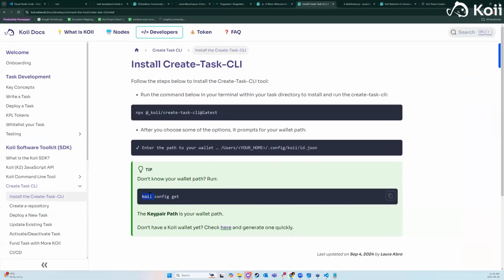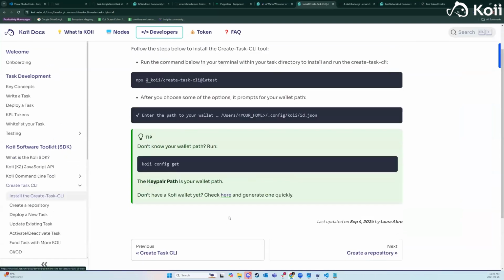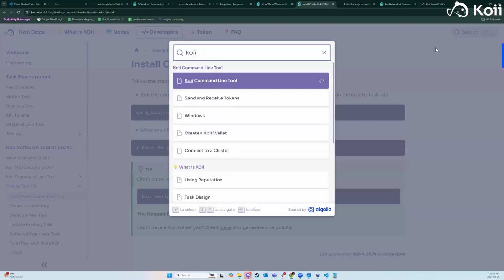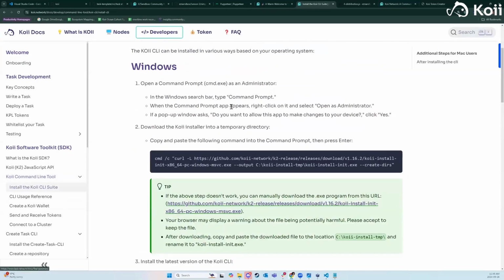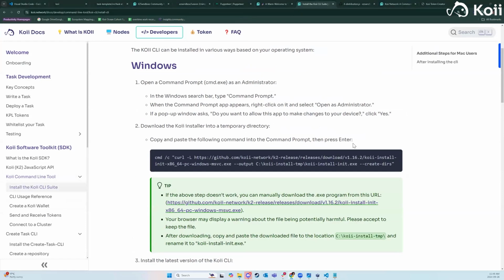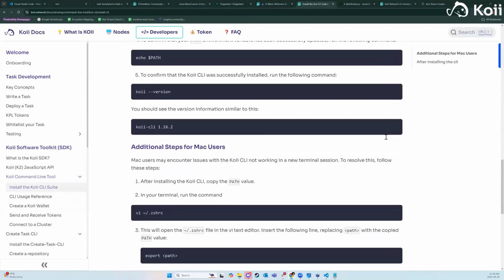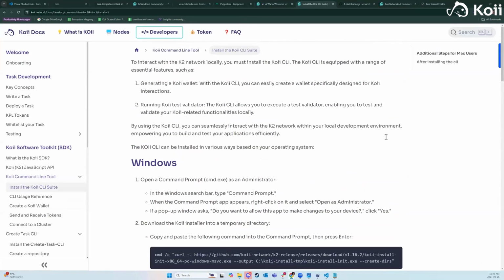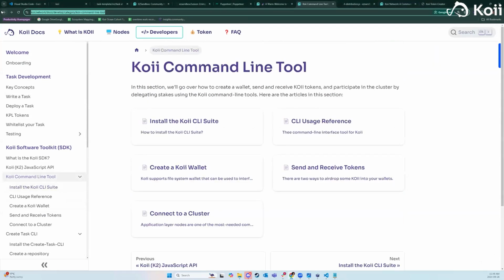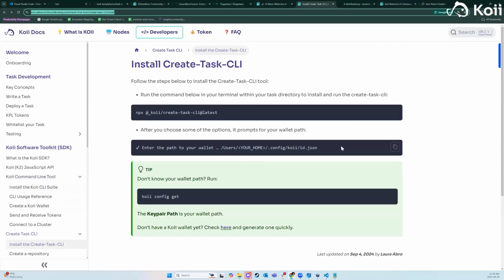If Koii isn't working, what that means is you don't actually have the Koii CLI. There's the Koii command line tool, and you can install the suite. Usually this should install automatically with the desktop node, but we've noticed that especially on Windows 11, sometimes this doesn't happen. We think that it might be some sort of permission thing. So if you don't have the Koii CLI installed from the desktop node, then you might have to do it that way. But otherwise, just go through this.